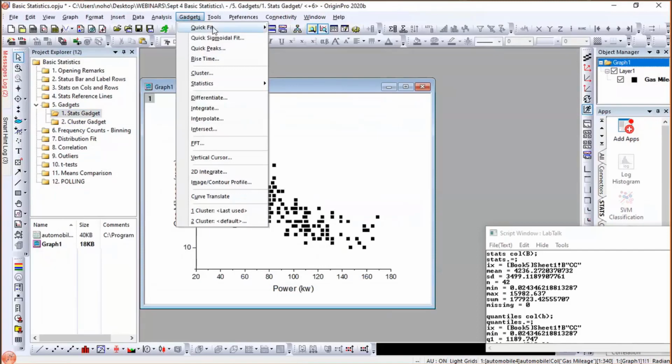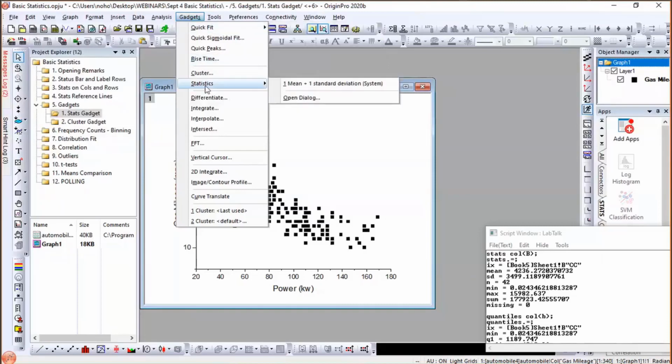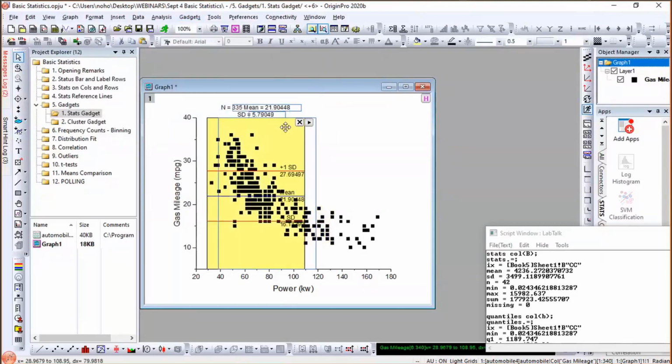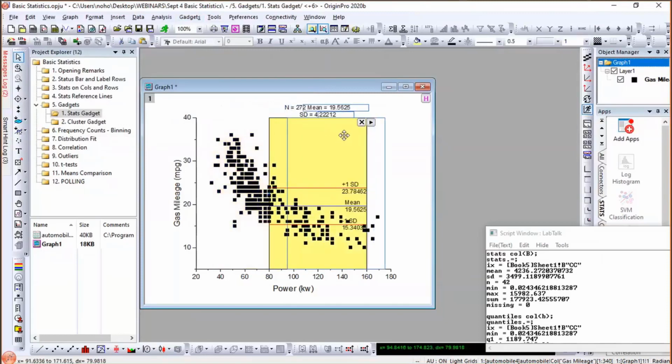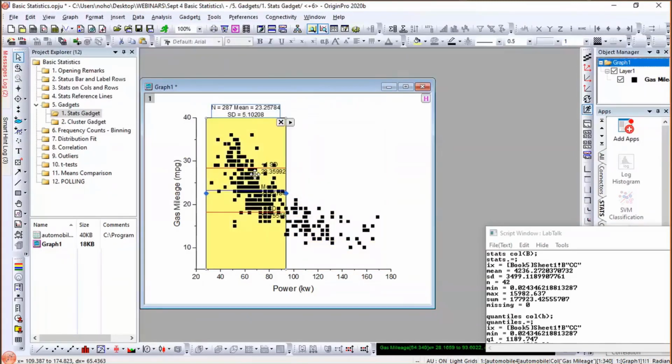Gadgets were tools that we added a long time ago before apps became a concept. So we still have many gadgets. We kept them where they are for backward compatibility. One of them is Statistics. And the Statistics gadget has a customized theme, mean plus 1 standard deviation. So let me just open that and show you what happens. As I move my gadget, my region of interest, around, it's analyzing only that part of the data that the gadget is covering.